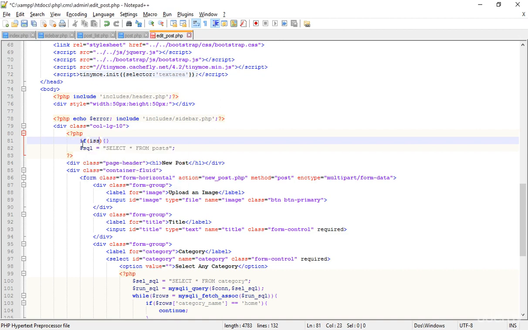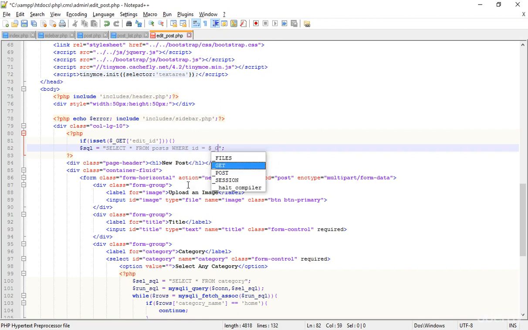Actually I'm adding an if isset here. Now inside this isset I'm adding the edit ID. We will create this edit ID variable in the URL on the post list page later on, but right now this is not necessary to do. Now select all from posts where ID is equal to $get_post_ID.